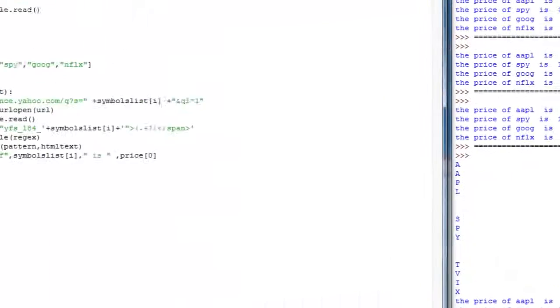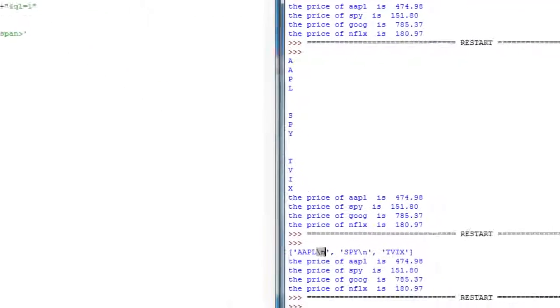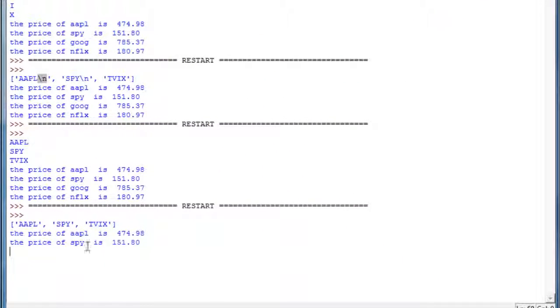So we can say print symbols list dot split, which is another function in Python that's very useful. \n. So we'll split on that character and see what it gives us. And that's exactly what we want. It gave us Apple, SPY, and the VIX. And there's no other character appended onto the end of it.